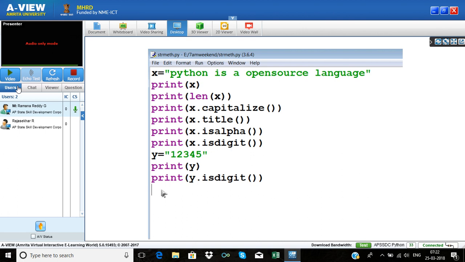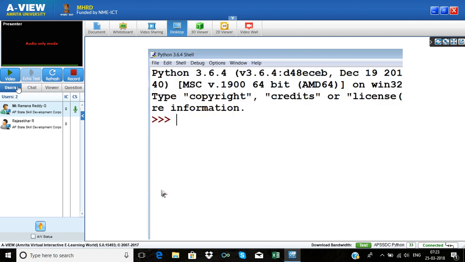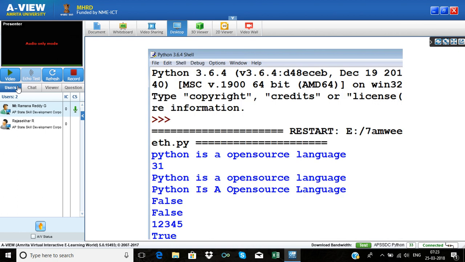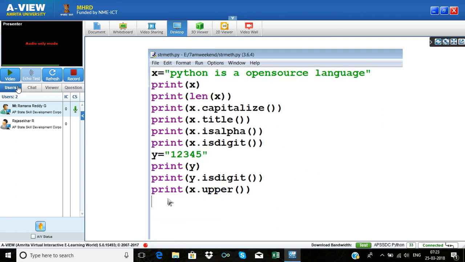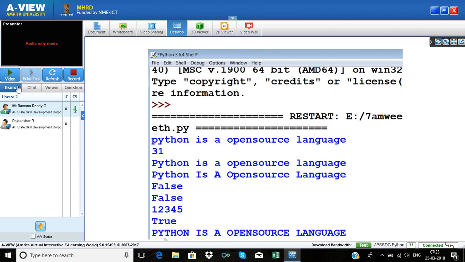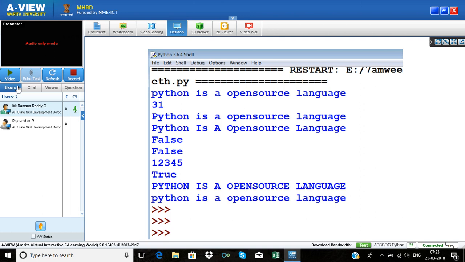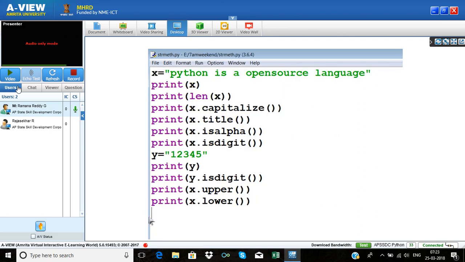So like that, if you want, you can use print x dot upper. It is a method that converts our lowercase into uppercase format. Python is an open source language, converted to uppercase. Print x dot lower. If I run this program, it converts all the characters into lowercase format and shows them. Like that, you can work with some of the methods of this str class object.